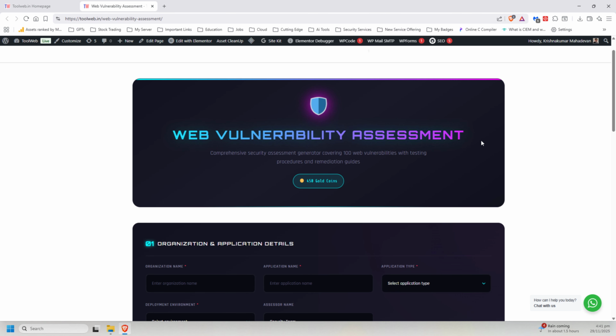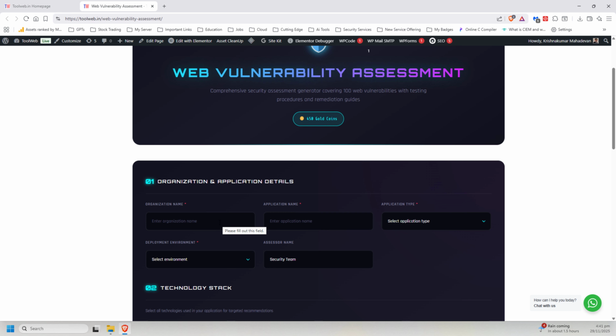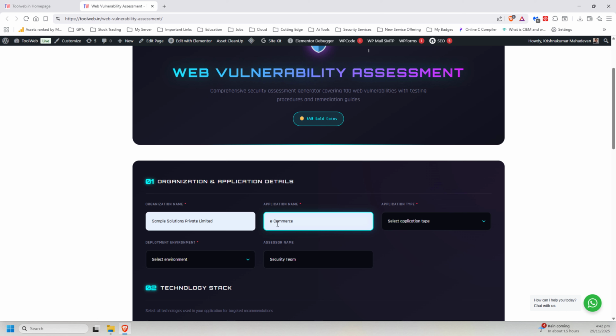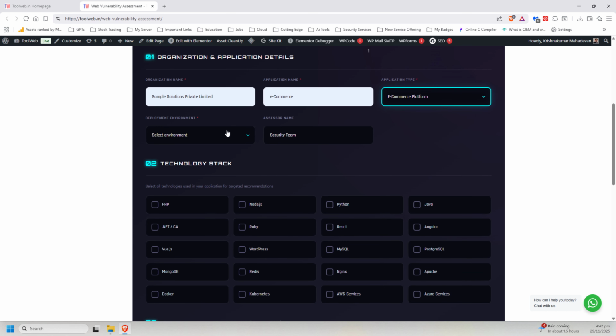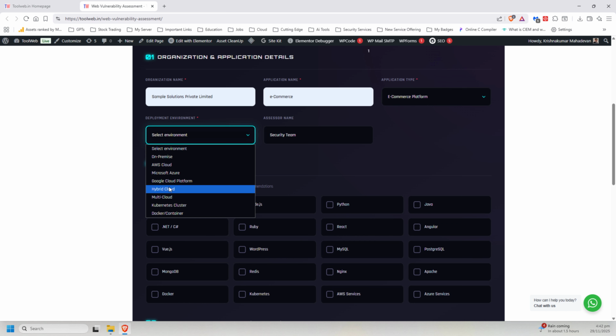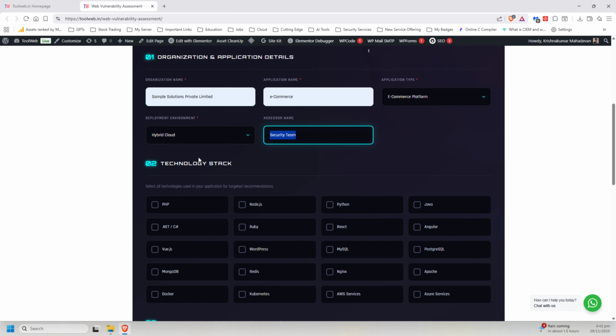What we are going to do is just provide the organization name who is going to be creating an e-commerce application, is my assumption for this. So the organization name is going to be Sample Solutions Private Limited, and no such company exists in this world. I'm just giving it as an example for this demo purpose. And then the application name, which I'm going to give as e-commerce, and then application type, either you can choose web application or e-commerce platform. I am choosing e-commerce platform. And the deployment environment is going to be, I would say, cloud hybrid. And then the assessor is going to be me, that is Mahadev Krishna Kumar, MKK.